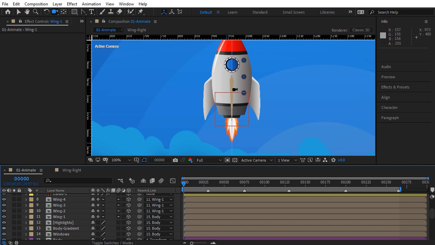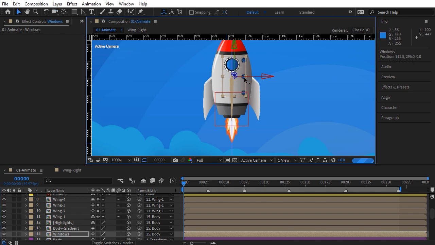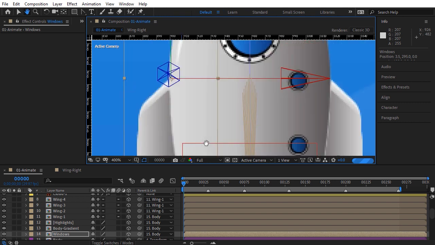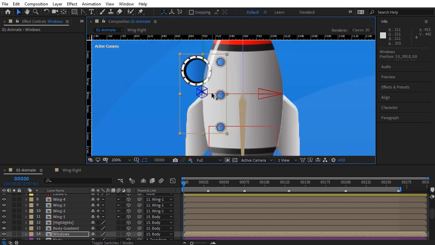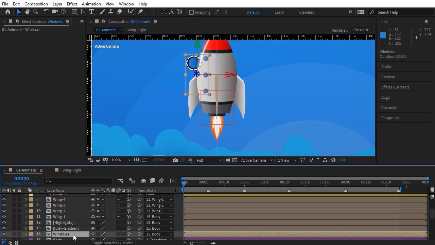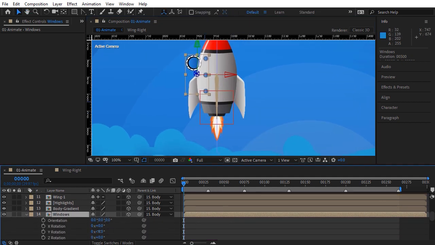Okay, now I want to rotate these windows around the body as well, so select the windows composition, and I move it to the edge of the body shape. Let's check it. Yes, it's located exactly on the edge of the body. Now let's rotate it around the y-axis 90 degrees.